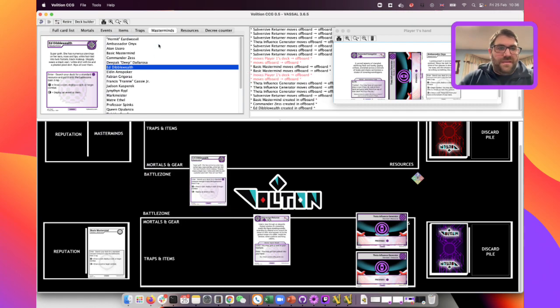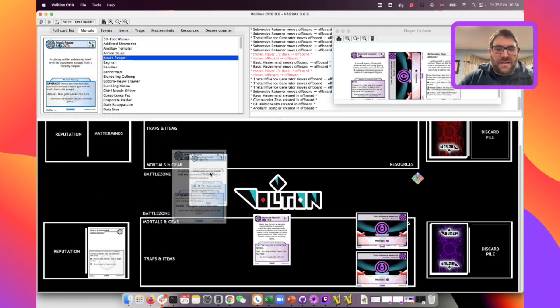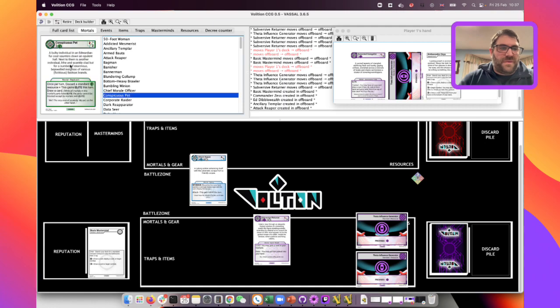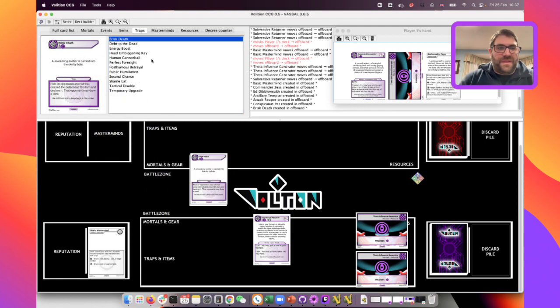So you got those three masterminds, and then you choose some mortals. Okay, that one, and I want the attack reaper as well. Conspicuous pair, which makes no sense, because I shouldn't be picking tricolor now. And then basically you keep adding cards to your deck until you have the legal number of 50 cards plus 3 masterminds, so it's 53.